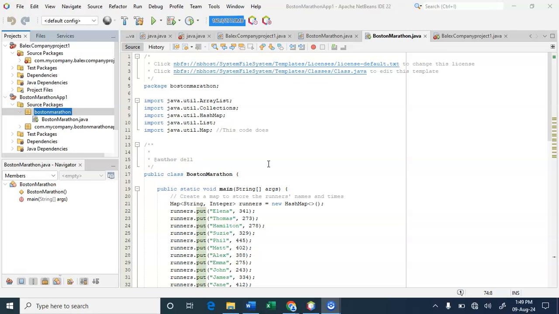So I'm here to talk and explain about a Java program. In this Java program, it's about a marathon race named Boston Marathon that shows and analyzes the performance of runners in a marathon by storing their names and race times. This code identifies the fastest runner and the second fastest runner based on their recorded times.